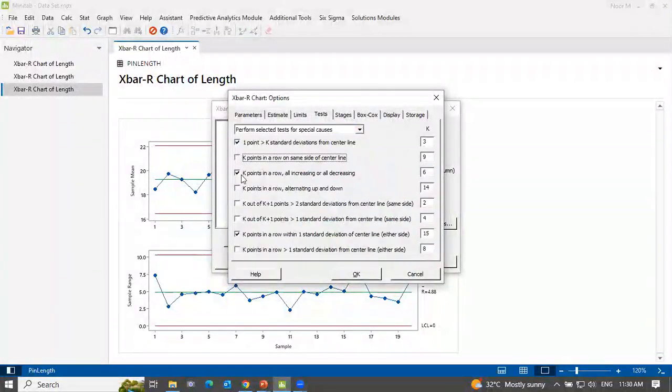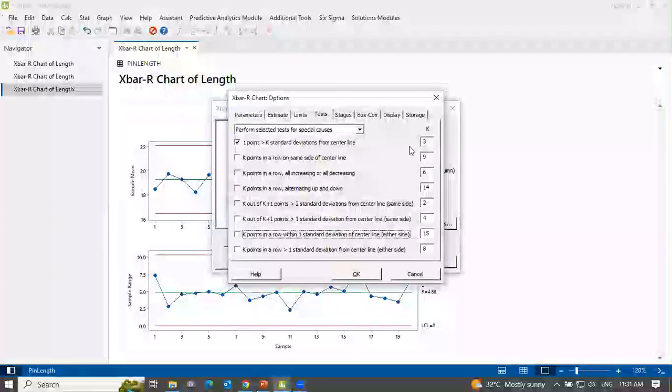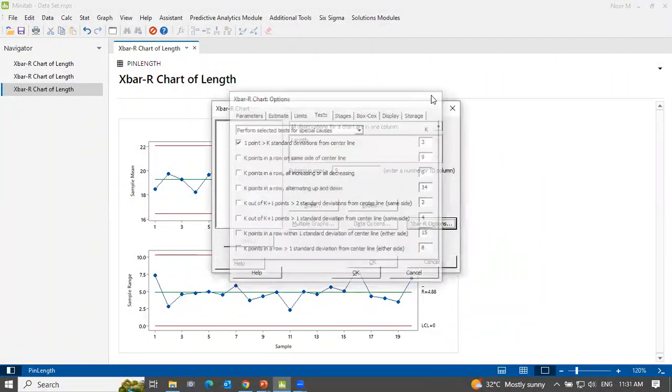Okay, so for this case, by default, only 1 to 3 sigma is shown. Maybe you want to see 2 sigma, so you can customize it here. Minitab will trigger on this one, to check for special cause variation.